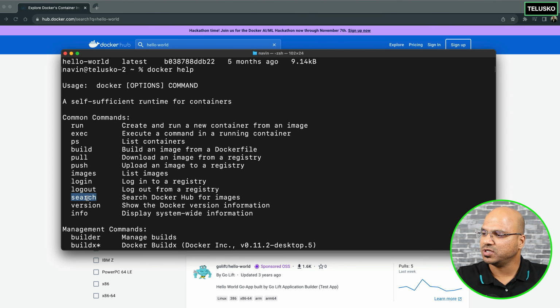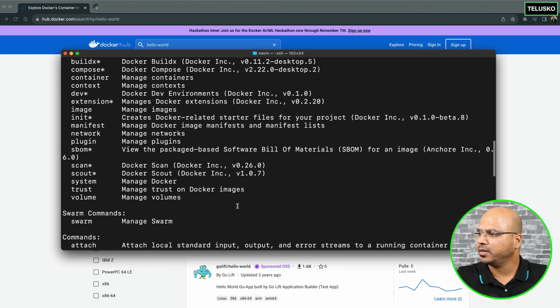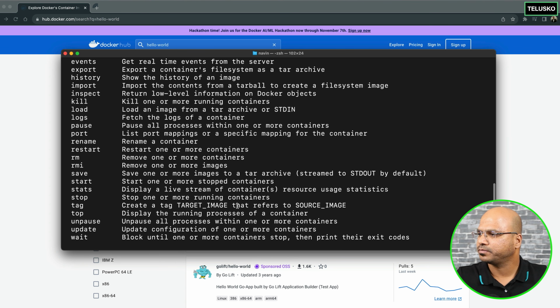Then we have an option of search, which searches Docker Hub for the images. Okay, we can explore this. And then we can see the version of Docker which we are using. We can also see the info. And yeah, there are multiple options here.